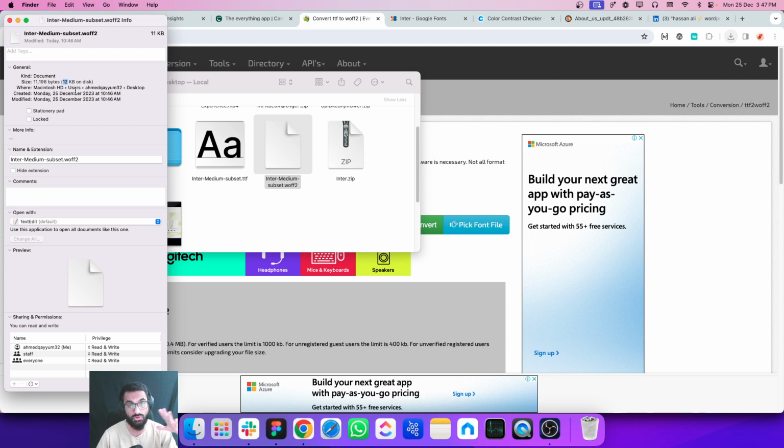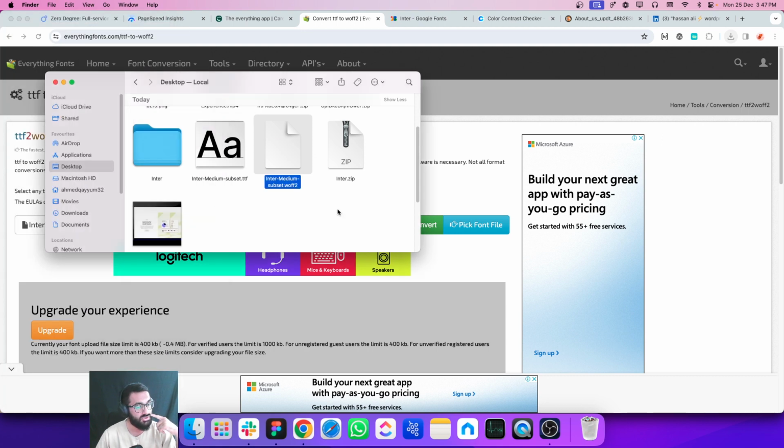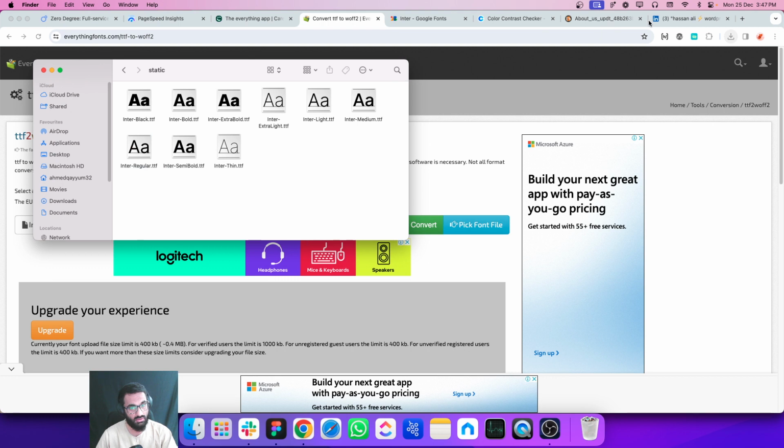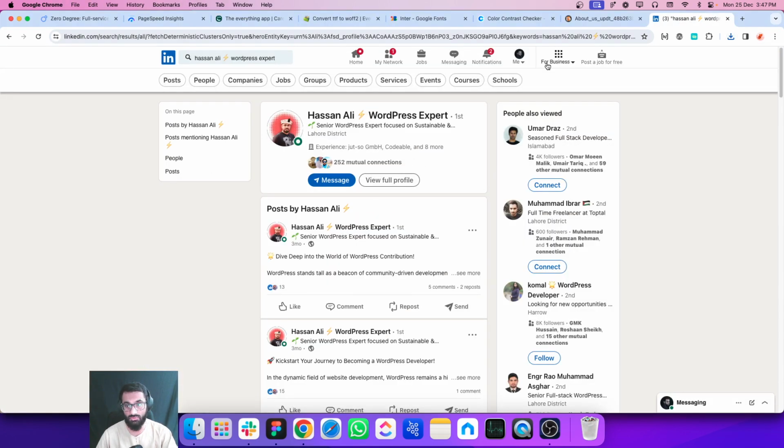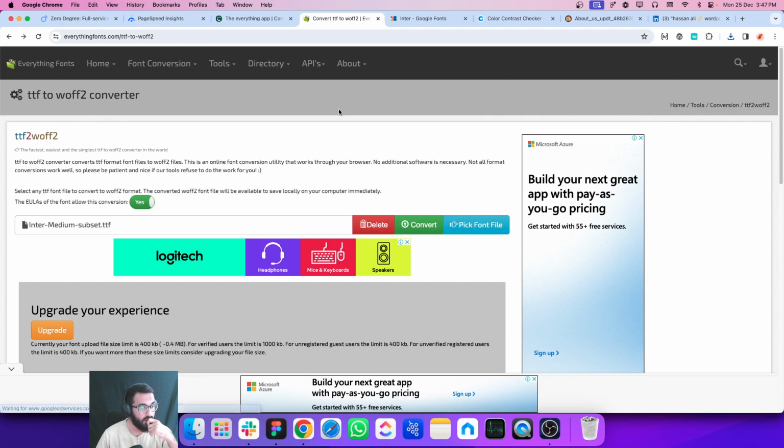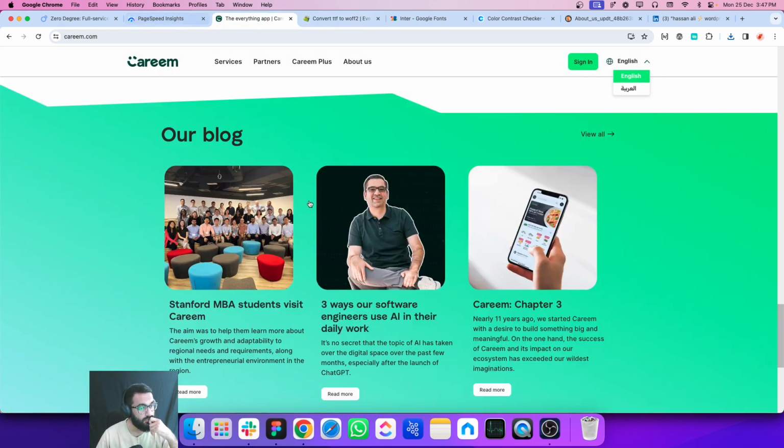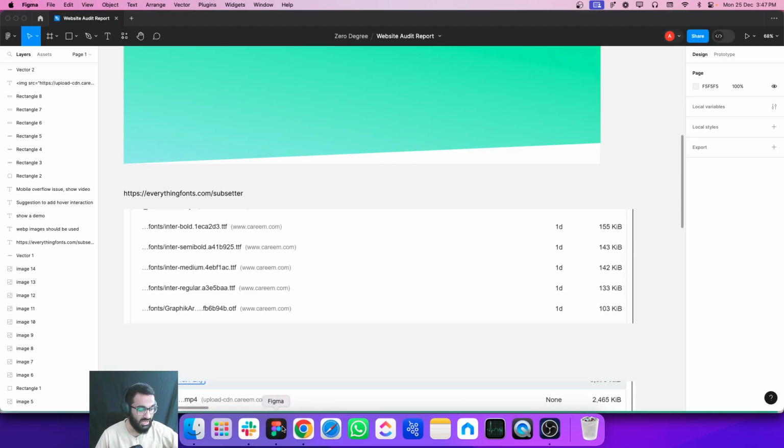Huge difference. So these are the two things that every one of us should be doing when we are using fonts on the website. And I'm really thankful to Sir Hassan again for introducing me to this practice, a very useful practice. Okay, let's find more things. What else can we do?